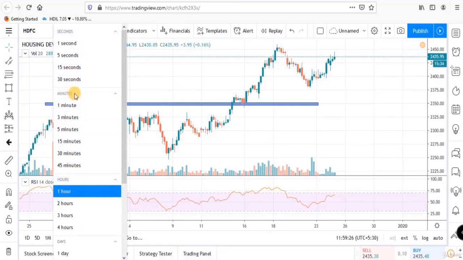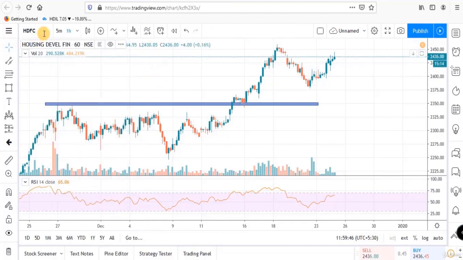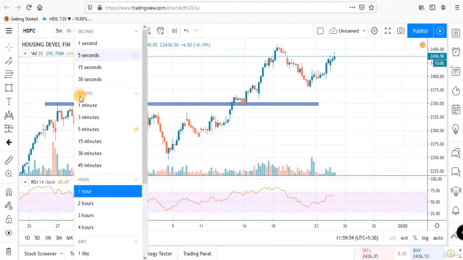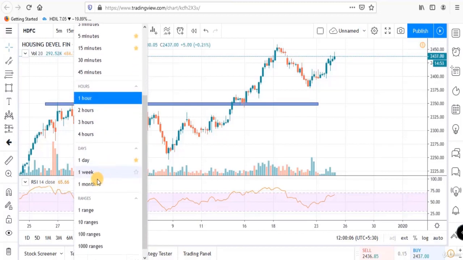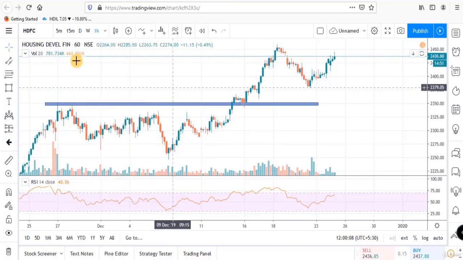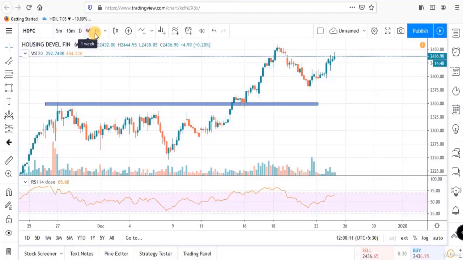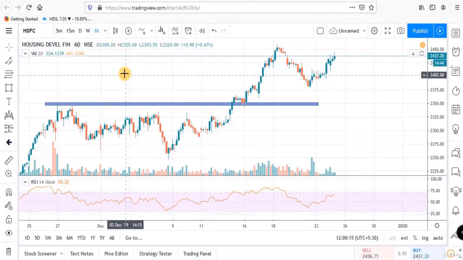select any of these time frames and see there is a star for every time frame. So if you click on this star, then these time frames will be added in your upper panel. And suppose I want 3 more time frames in my favorite list. I'm choosing 15 minutes and I'm choosing 1 day and 1 week. See, all the time frames have been added in the upper panel in this tab.